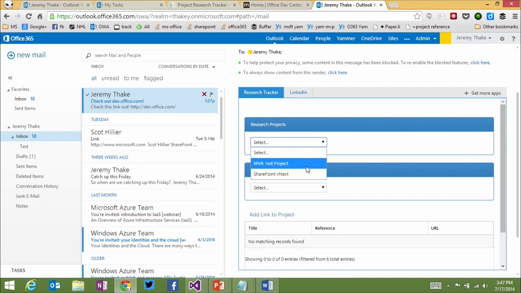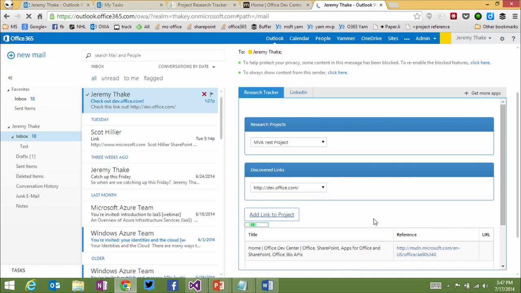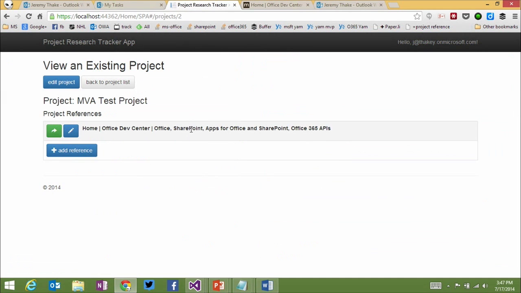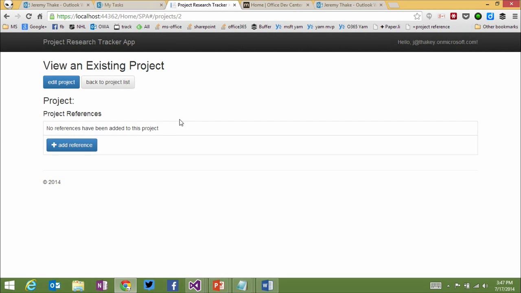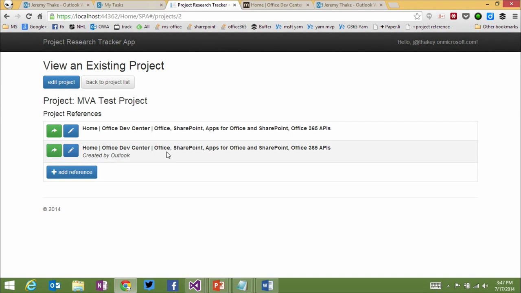I can select my MVA test project and the discovered link. So it found that dev.office.com that was in my email. And then essentially I can add that link directly into my project. Then in the background, and again, it was the same URL, so the demo was a little bit of a fail for me as well. That was cool though, still. But what it's showing me now, if I refresh this, is that I'll have two links in there. One that I added from a bookmark clip, and one that I added directly from Outlook, and you can see in the comments there. Yeah, that's cool.